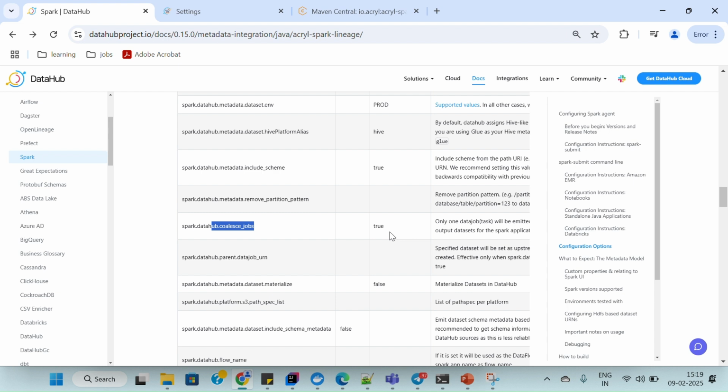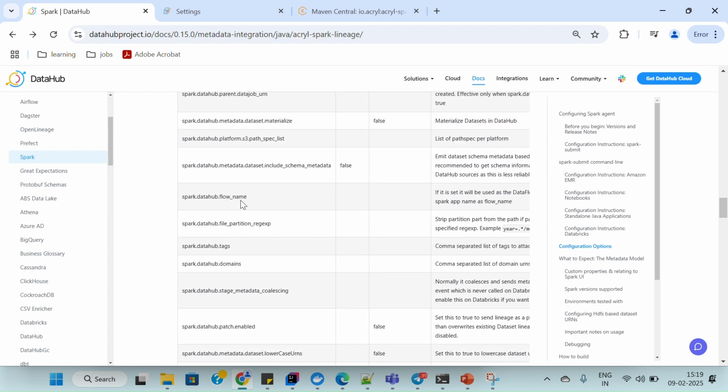Then the materialize dataset is true. This materialize means the dataset in DataHub, and the flow name we have to keep. If you are not keeping the flow name, then the Spark application name will be considered here.